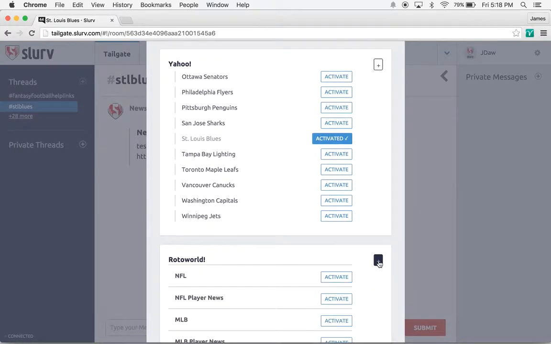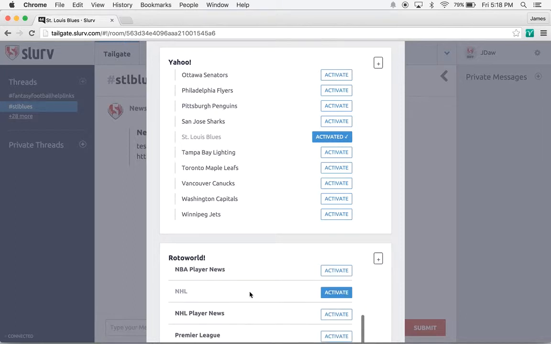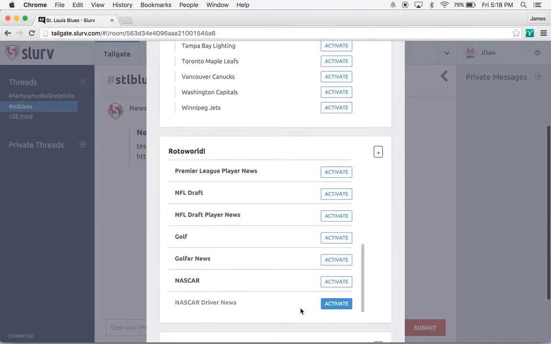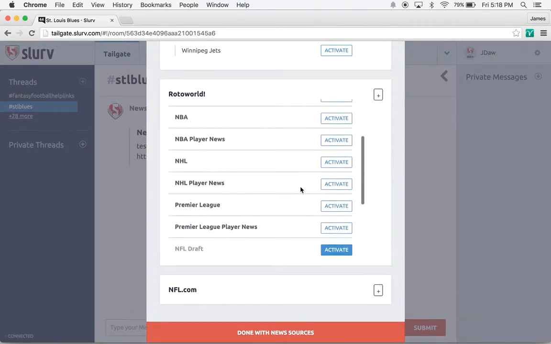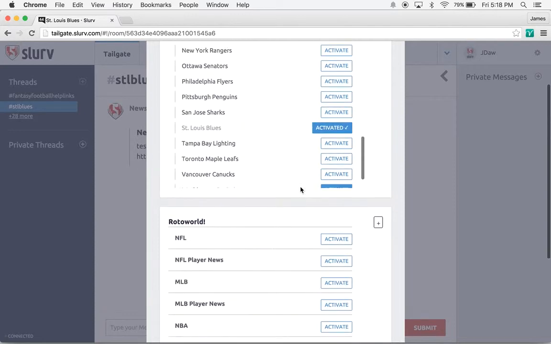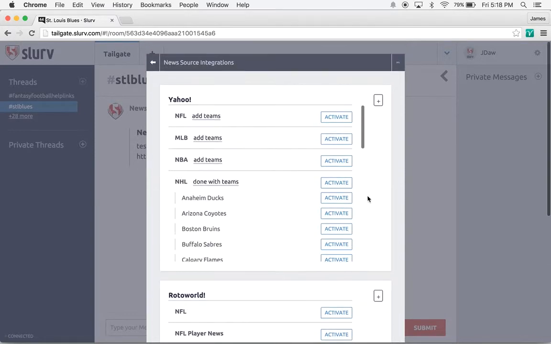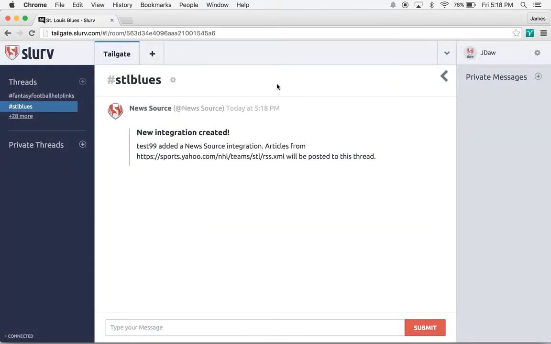So now anytime Yahoo talks about the St. Louis Blues, it's going to drop right into my thread. You can also do Roto World, and you can activate any NHL news or any NHL player news. So you can kind of scroll through these and see all the different ones. You'll notice we have a bunch. Then you'll also notice once you've added it, it'll show you here in the thread itself, so that way you can see that the integration went through.